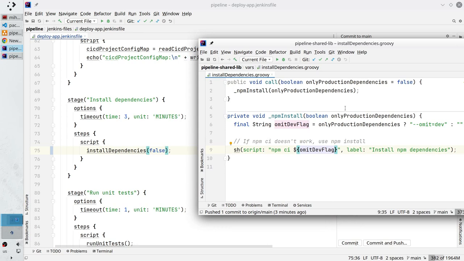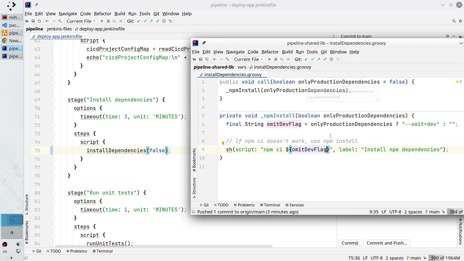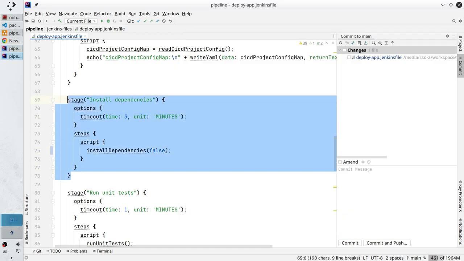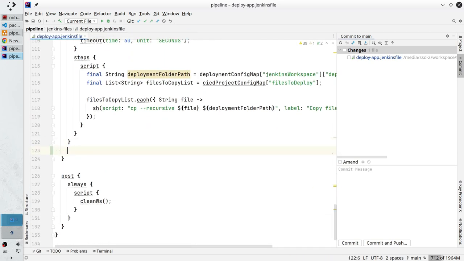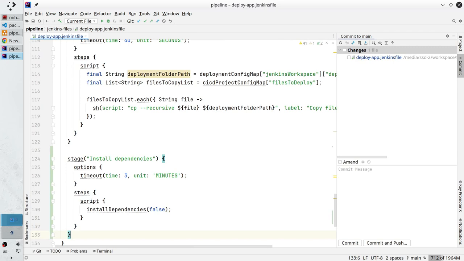So Jenkins pipeline will pass the false value to only production dependencies. It will be false, and it will tell Jenkins to return an empty string. So Jenkins will run npm ci and nothing, only npm ci. Back to the Jenkinsfile, copy the stage, scroll down. Paste here the stage. Very good.